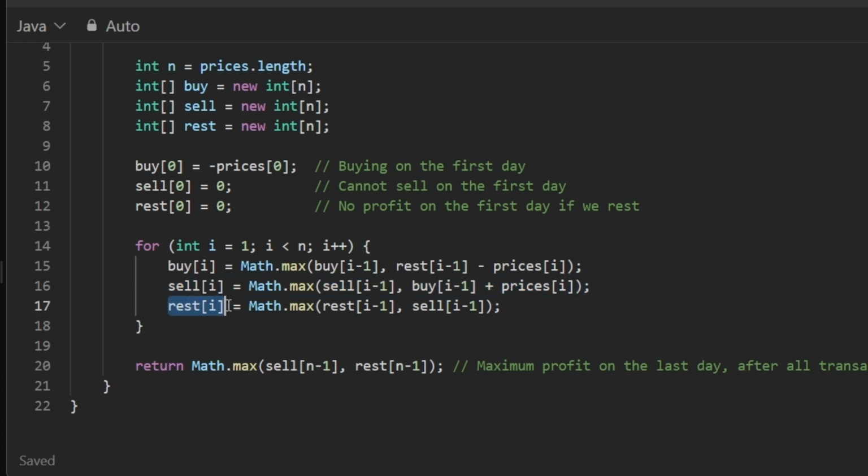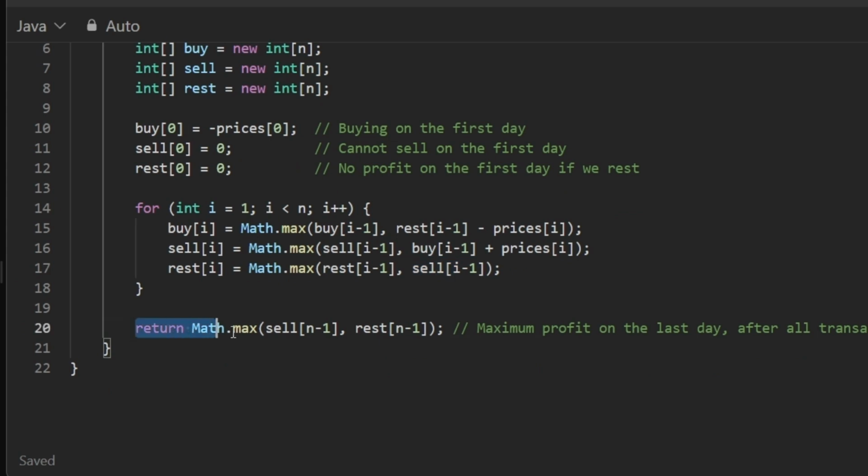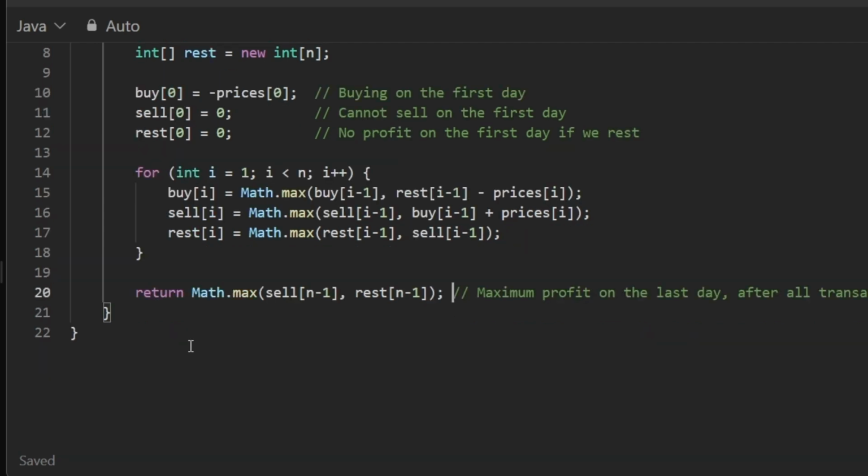To decide whether we should rest or not today, we compare the maximum profit achievable on any particular ith day: the profit we made if we rested the day before, compared with the profit we made if we sold the day before. Whichever is higher, we keep it as it is. Now for the maximum profit, we simply need to compare the value if we decide to sell on the very last day, or if we decide to rest on the very last day. Whichever value is higher, we return that as the answer. So this is the whole solution.